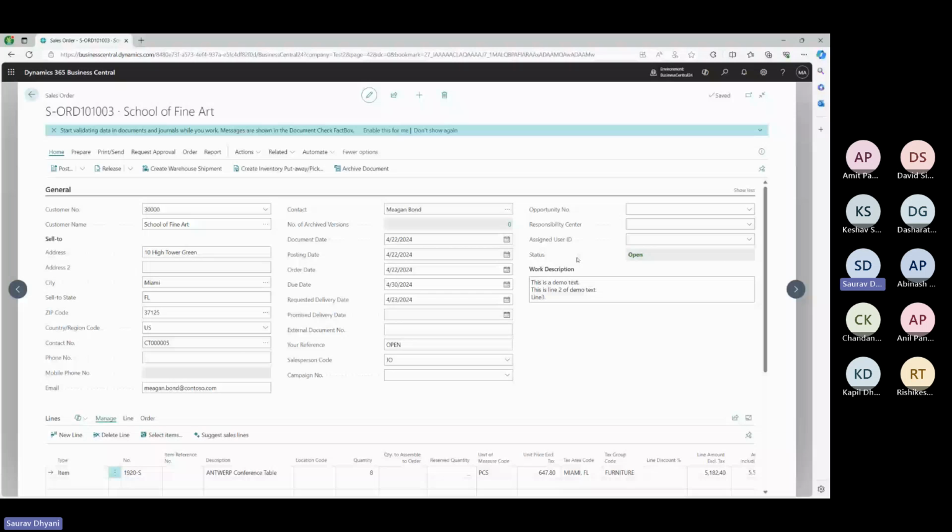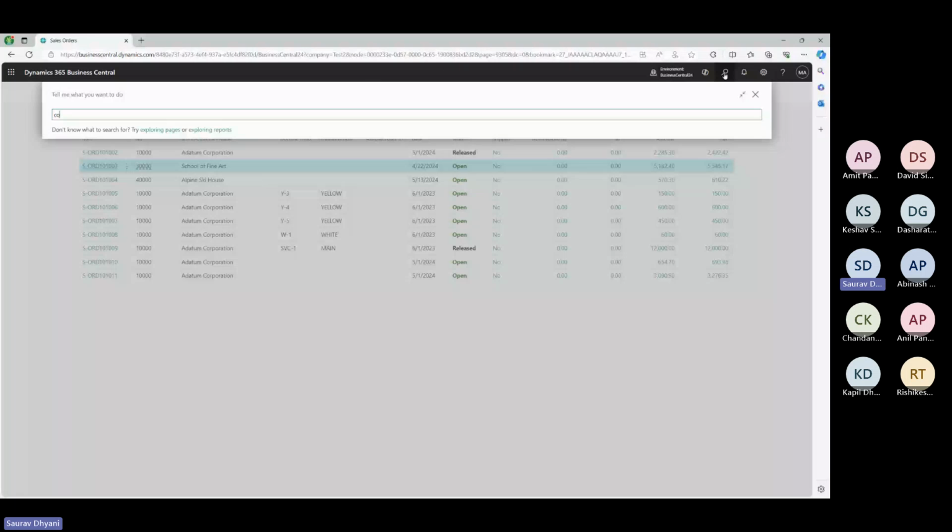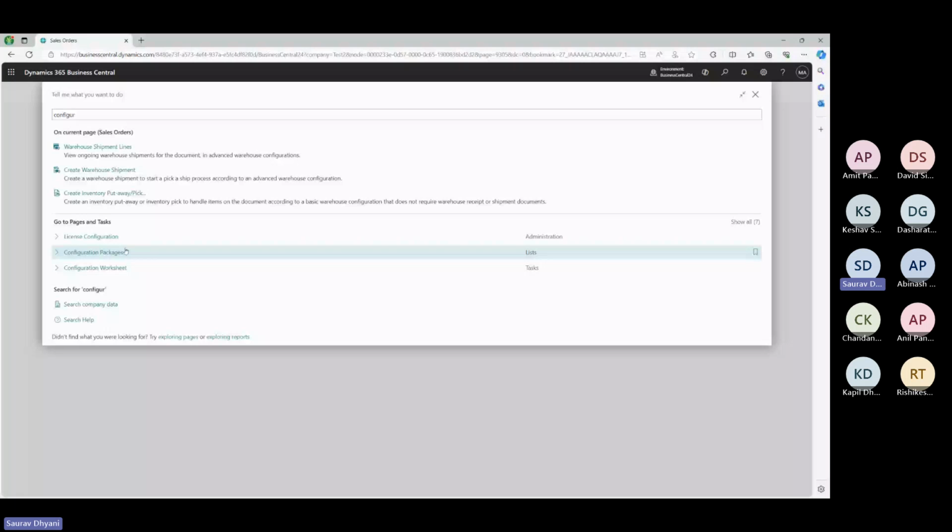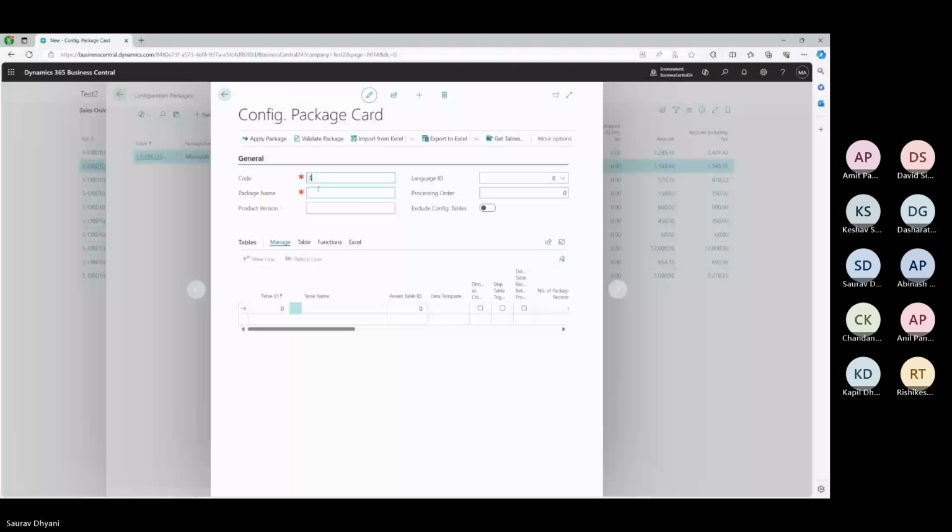Now, there is a slight enhancement in this area. When you are in your configuration packages or Rapid Start, whatever you want to call it, you will now be able to choose these blob type fields to export data. All right.